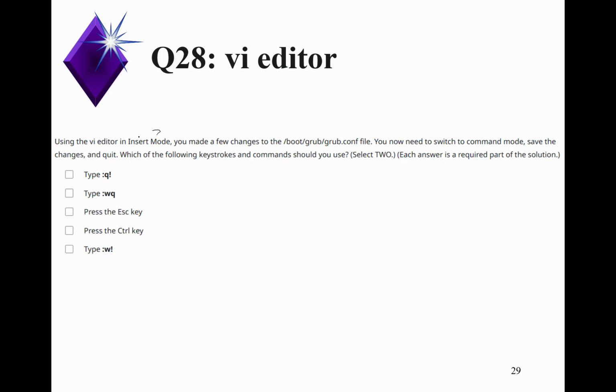So using the VI editor in the insert mode, you are changing the conf file here, and switch to the command mode. You want to save the file. So what do you do? Second one. Basically you need to select two of them. Second one for sure. You've got to press escape to go into your command mode.